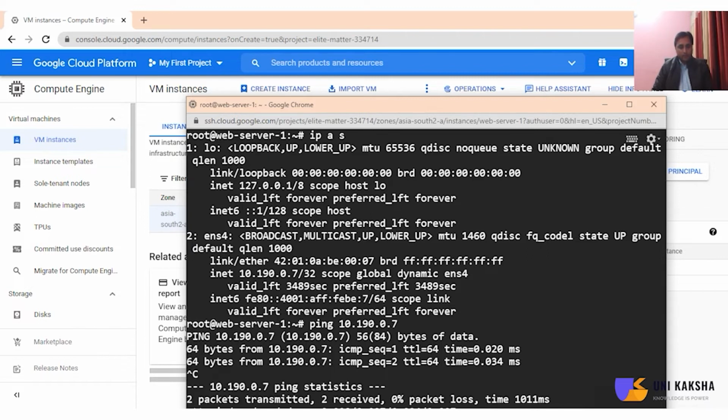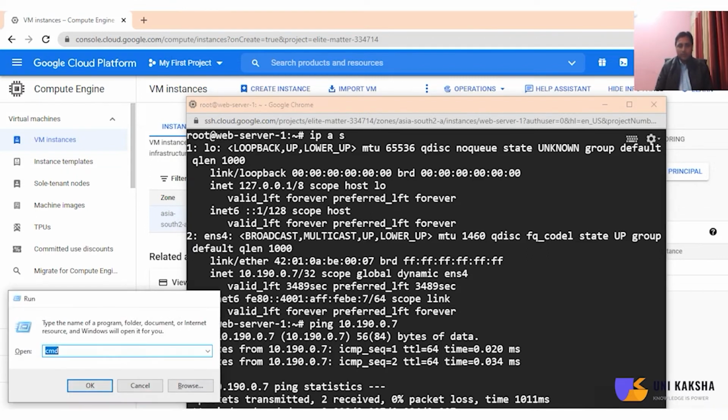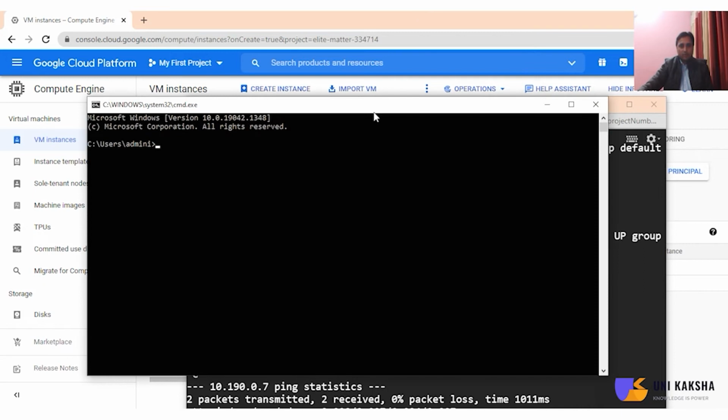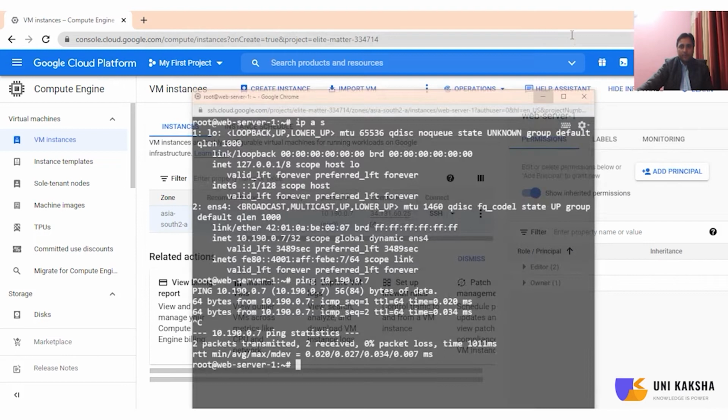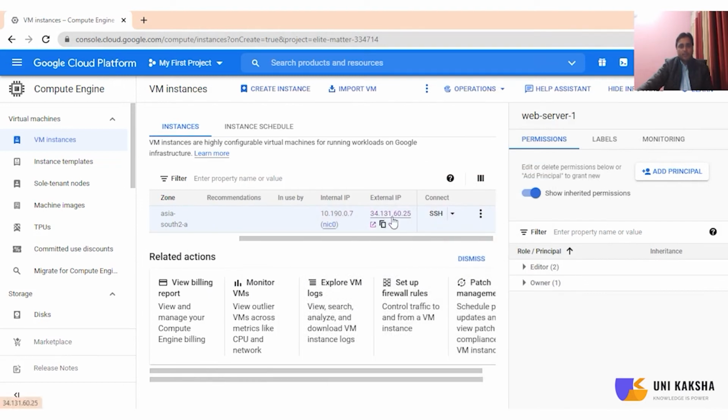Control C. Again I'm going to open the CMD, and this is my Windows 10. Now I'm hitting ping 10.190.0.7. You will get the error, right? So private IPs are not reachable from outside of the network, right? So like this. So my dear friend, this is my external IP, or you can say public IP.